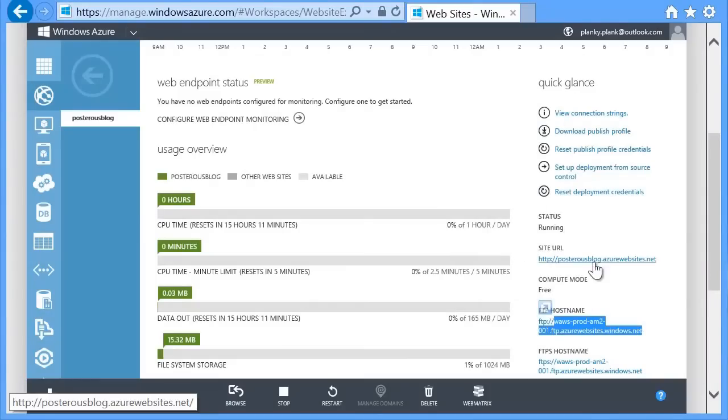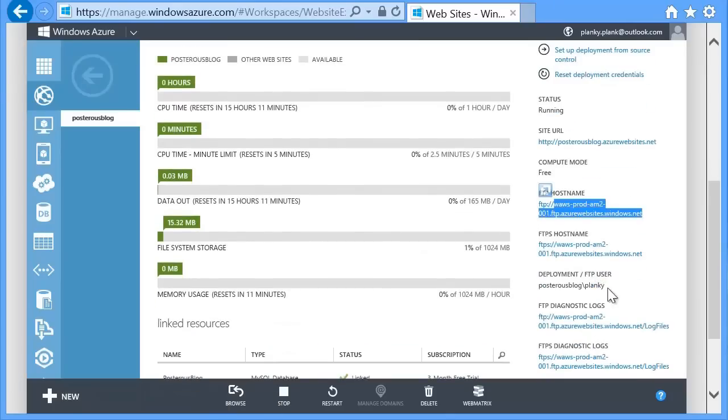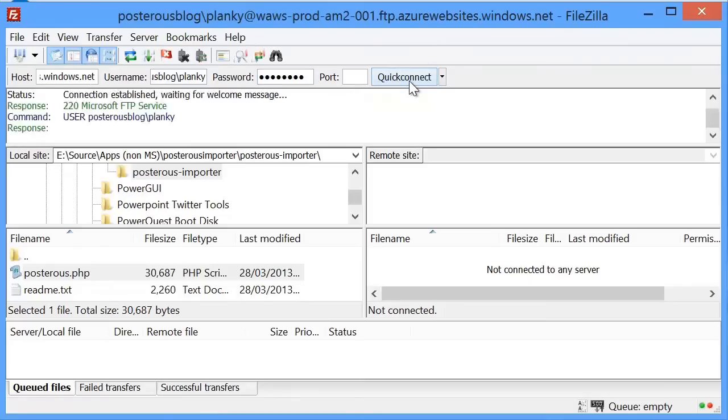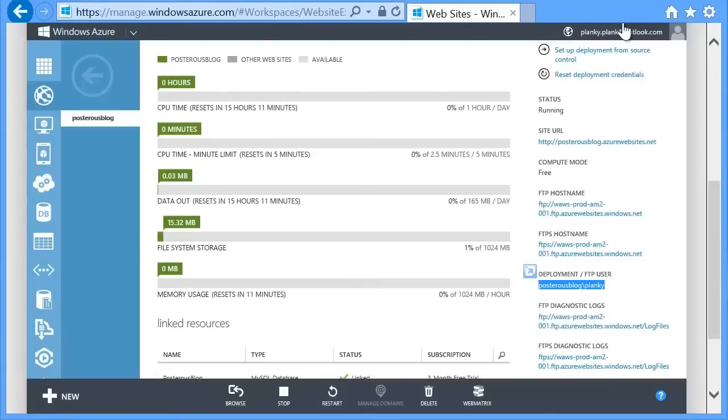Go back to the website management page and copy the deployment/FTP user into the paste buffer. Then go back to FileZilla and paste it into the username box. Finally, type the password you just created into the password box in FileZilla and click the Quick Connect button just to the right of the password box, and you'll see a message saying Command Pass. If you get an error, check your typing.